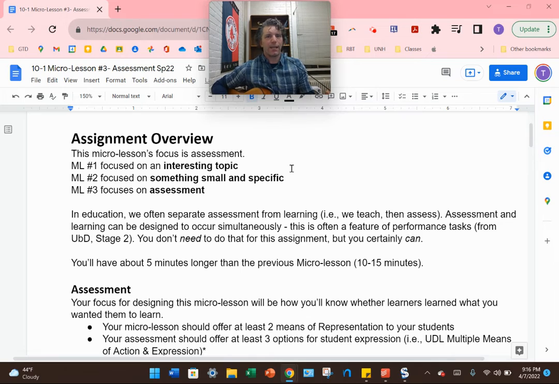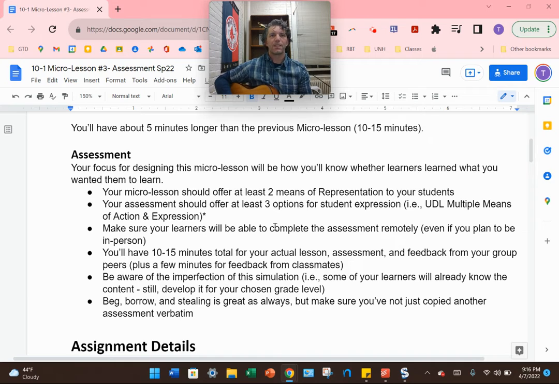Now I gotta scroll down, and now we'll talk about assessment. There's the scroll. Your focus for designing this micro lesson will be how you know whether learners learned what you wanted them to learn, and things you might consider, or that your micro lesson should offer, at least 2 means of representation to your students. This is horrible. Another thing to think about is your assessment should offer at least 3 options for student expression, i.e., meaning that is UDL, multiple means of action and expression.